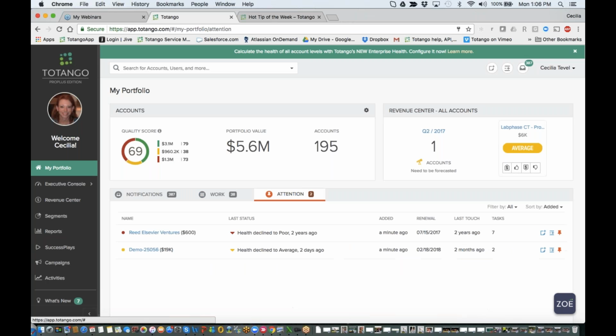And the last section is the attention center. So I pinned a couple of these accounts to my attention center. Once I'm done with them or get them to a better state, I can simply remove them from my attention center.